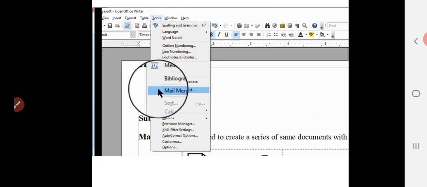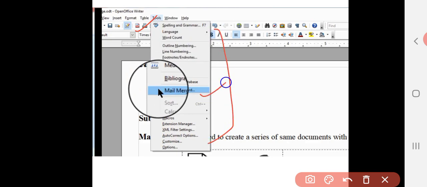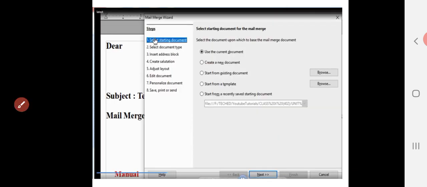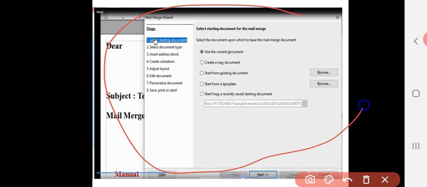After that, you have to go to the Tools tab. When you click on the Tools tab, this type of dialog box will appear, and here you can see we have the mail merge option. Click on this option. When you click on it, the mail merge wizard will appear, right? This is the mail merge wizard pane. Here we have 8 options. First is select starting document, then select document type, insert address block, create salutation, then adjust layout, edit document, personalize document, save, right?